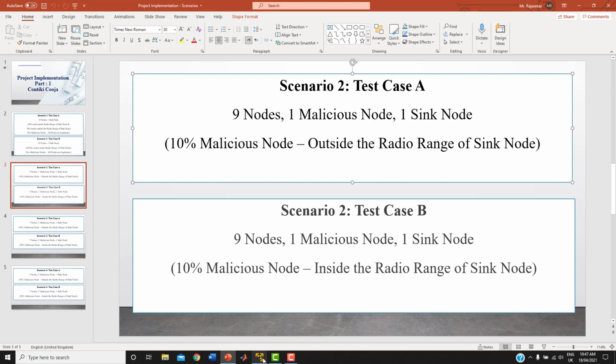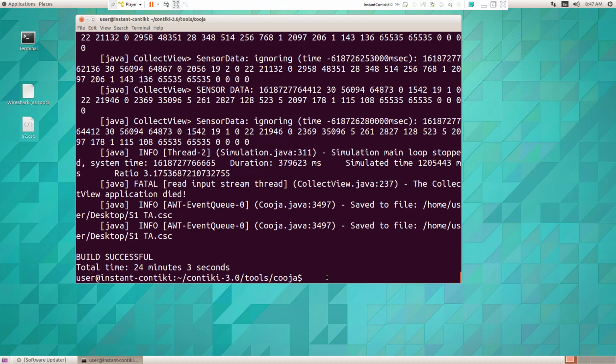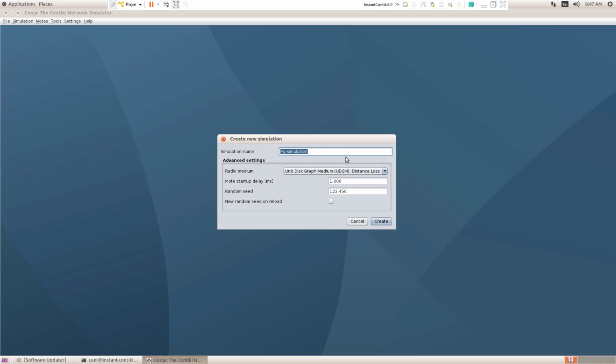So now let me go to the config key, go to the terminal. Already it is available in the terminal. I'm going to give the command and run. Now I'm doing the second scenario. First scenario test case A I have done, B I have not completed. You can do it. So I'm going for second scenario test case A. Now I'm going for file, new simulation I'm creating. So this is going to be scenario 2, S2, test case A.